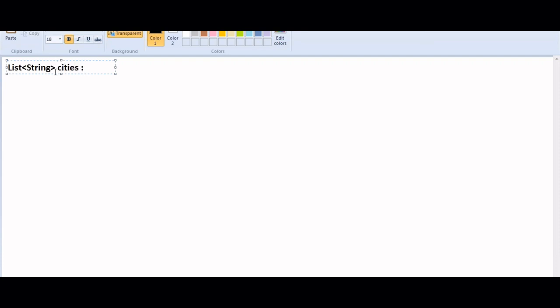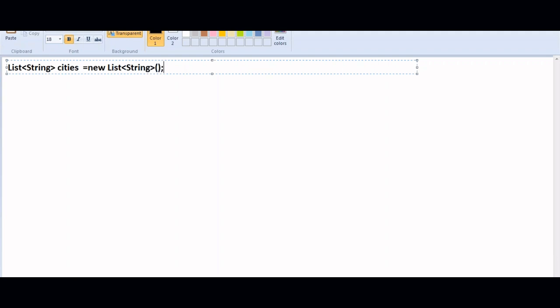These are the list of cities. So in the list of cities, now, initially all the cities will be non-selected. First time, when I open the page, all the cities are going to be non-selected cities.